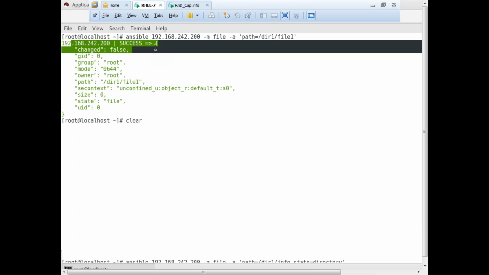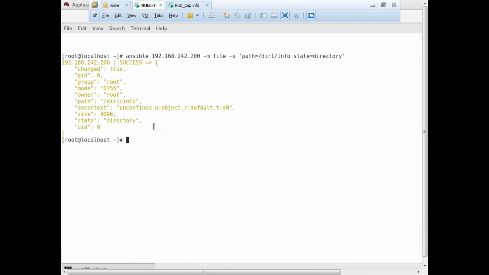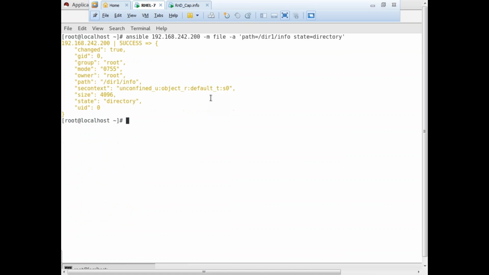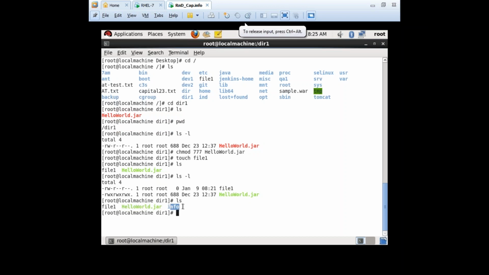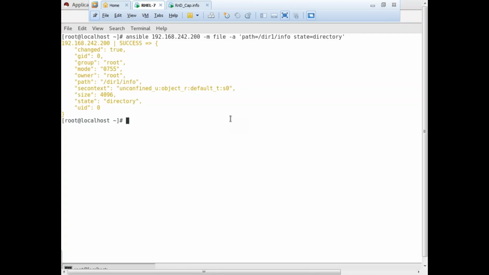Right, so previously we were fetching some information, right? So is it a change? No, it's not a change. We're just fetching the information. But now here we have created a file. That means we are doing some changes. So that's why it's in yellow color. Okay, so let's go and check it on the client machine. Look at here, info directory is created. Right, so these are some ad hoc commands.